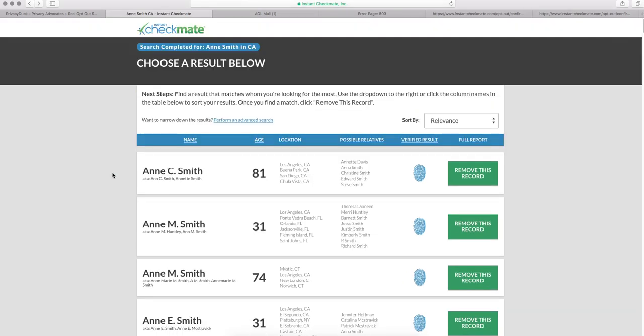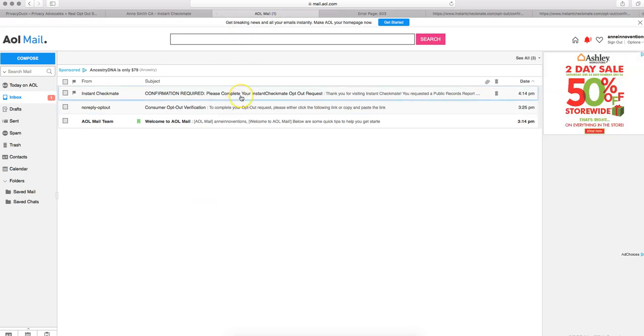Second, search for any extra records you have and repeat the process. If you have more than 3 records, you'll need to request a new email after you receive your confirmation emails. And then proceed on from there, because again, you can only do 3 records per email with Instant Checkmate.